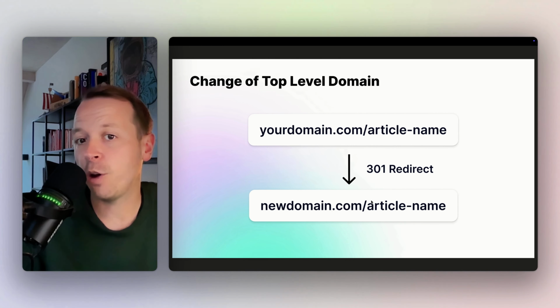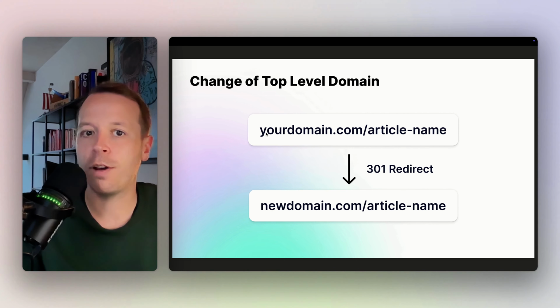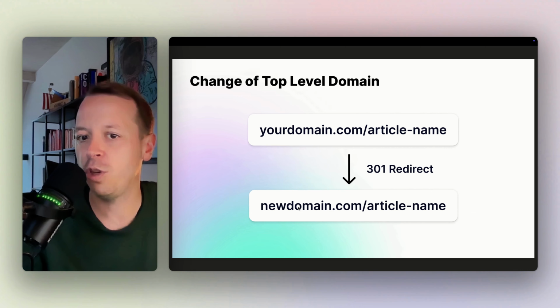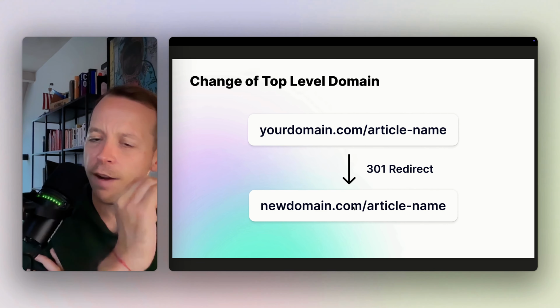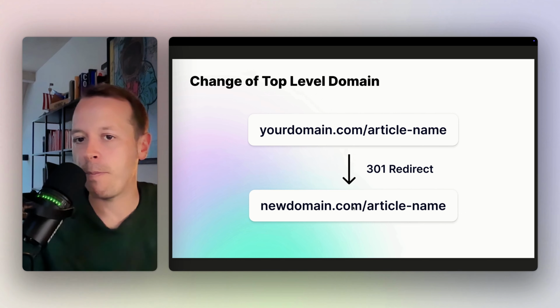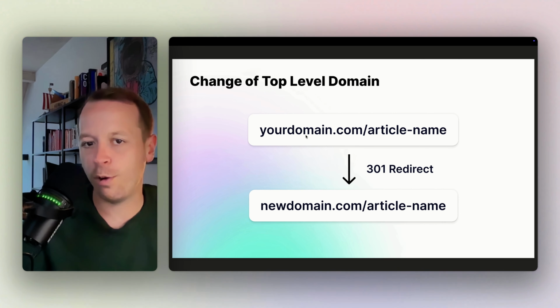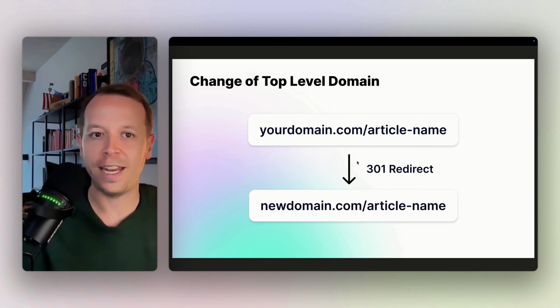Another example could also be if you changed your top level domain. So maybe you are going from yourdomain.com to newdomain.com. And then we need to set up the 301 redirect for every single URL on your web project, because otherwise everyone that tries to open the old one will end up in no man's land.